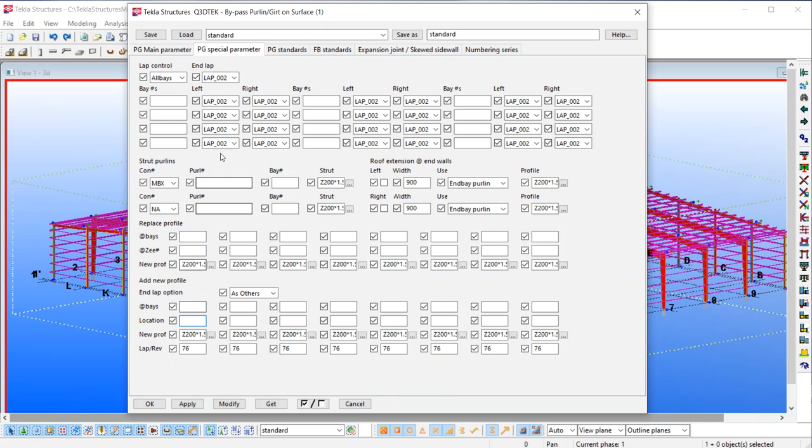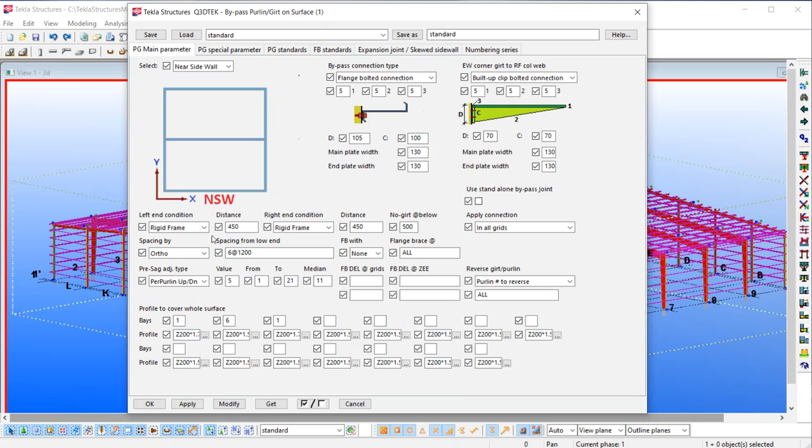Purlin, or girt, spacing is under user control. Spacing can be entered as measured in slope or in orthogonal mode. Purlins, or girts, can be reversed as required, either at all locations or at any specific locations.